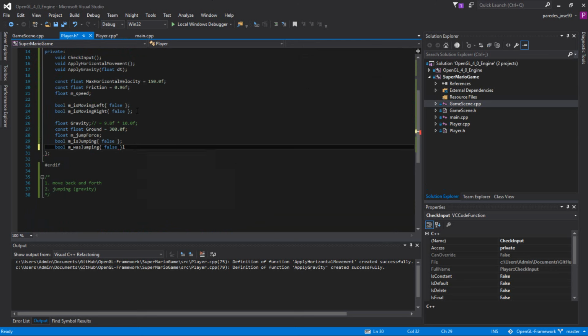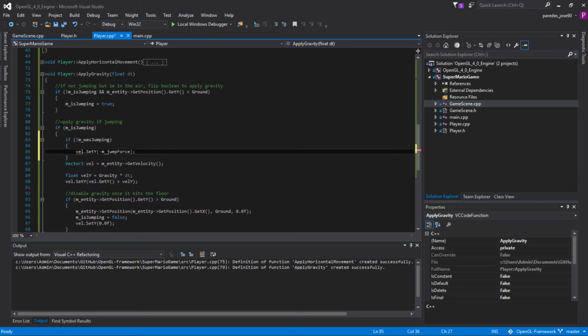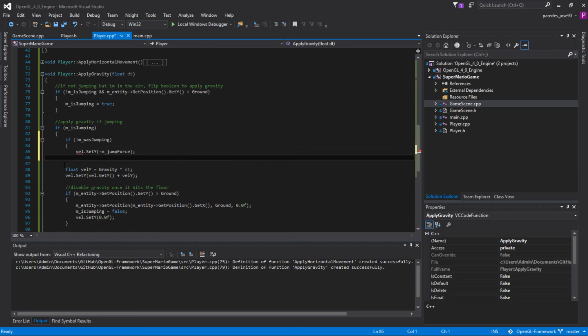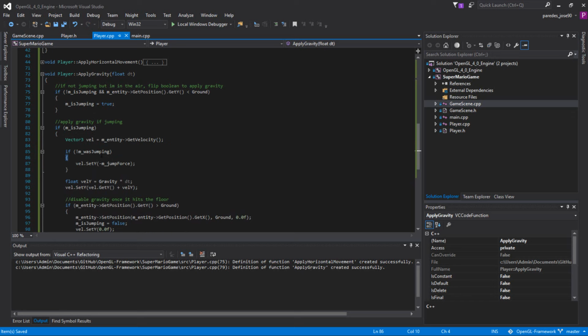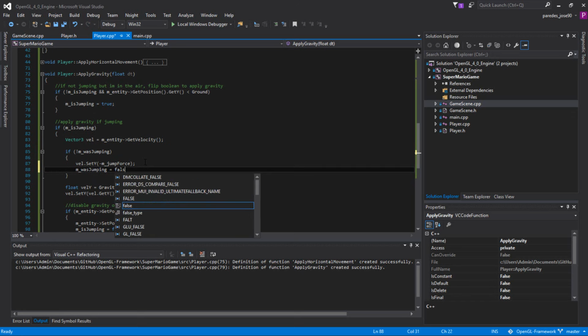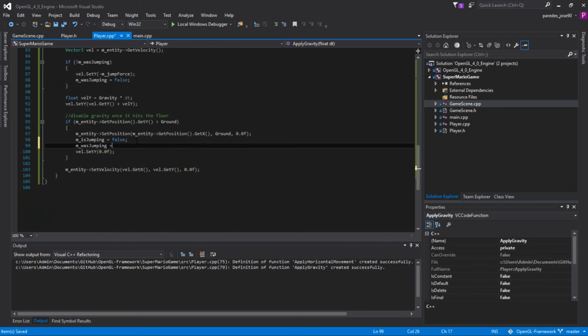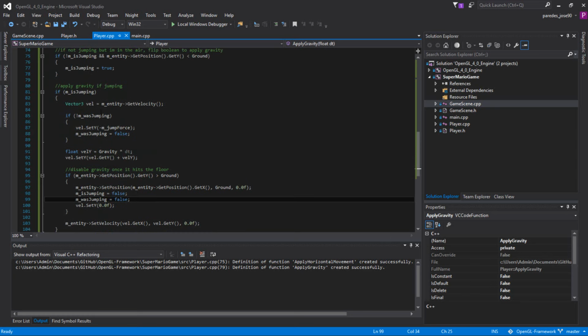And just say here, if m_was_jumping, or say initial jump or something, somewhere around those lines. And just say equals true. And then when it hits the floor, it sets to false. Was jumping. Well, yeah, like I said previously, I was jumping because I already had pressed it.